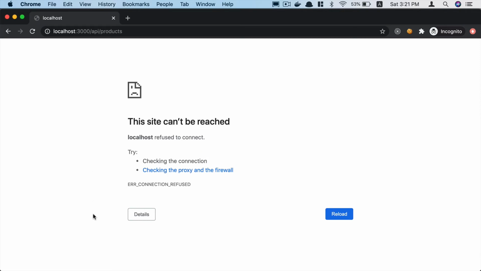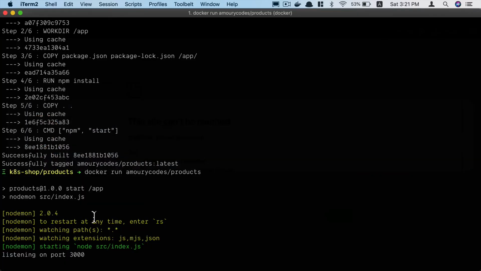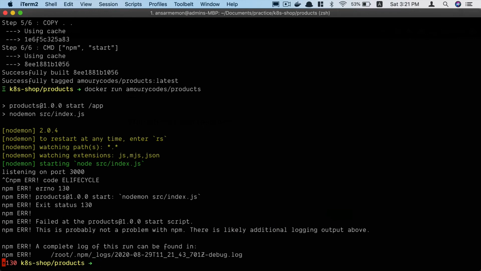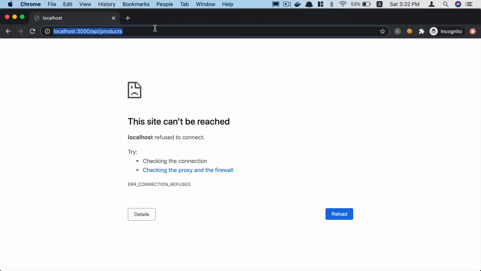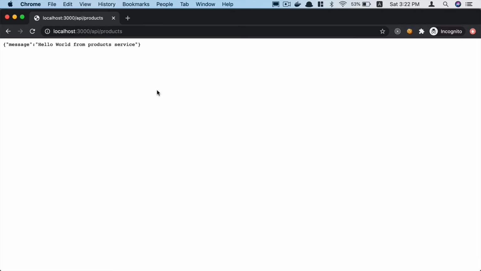You'll not be able to reach it because it is completely isolated once again. So we need to map the port on my machine to the port on the container. Let me show you. docker run -p. -p is the flag that you provide for mapping the ports. The port on my machine is 3000, and on the container it is listening on 3000. So we do that, and the name of the image, press enter, and now if you go to this URL, you'll be able to get the response from the application.